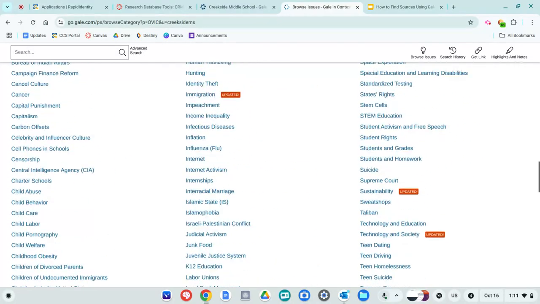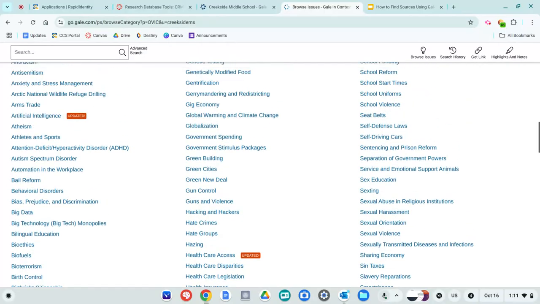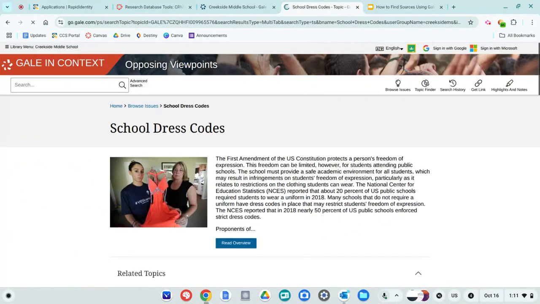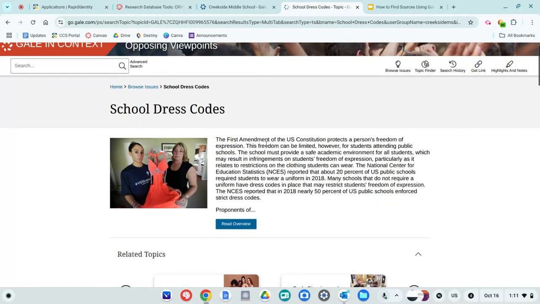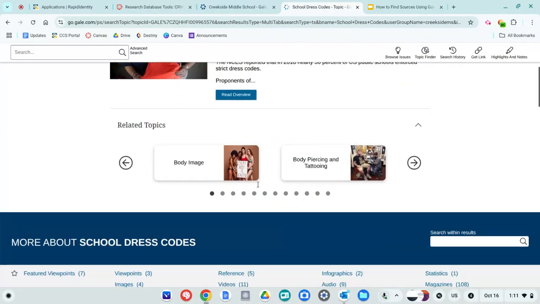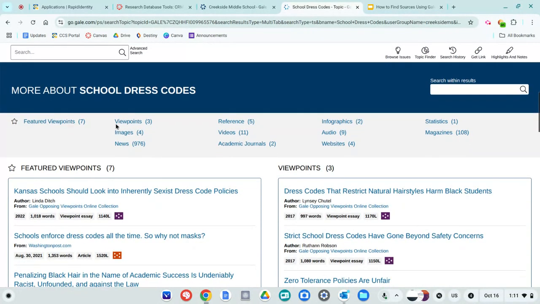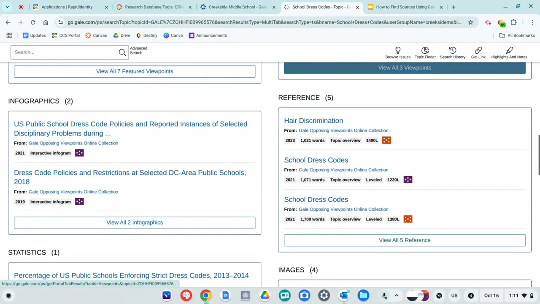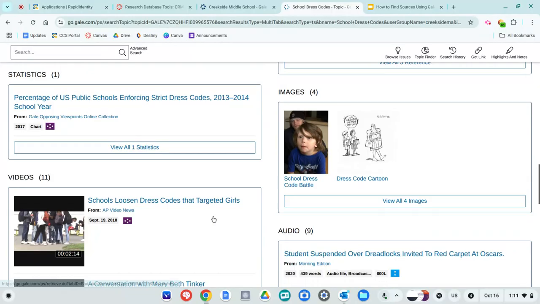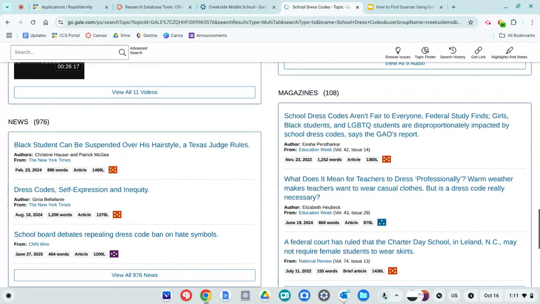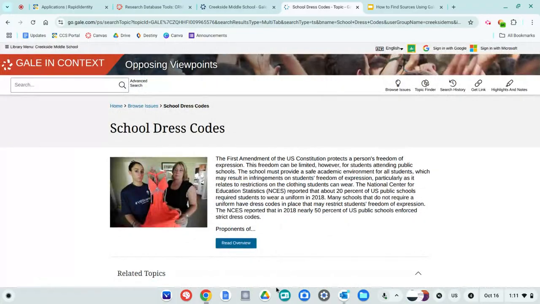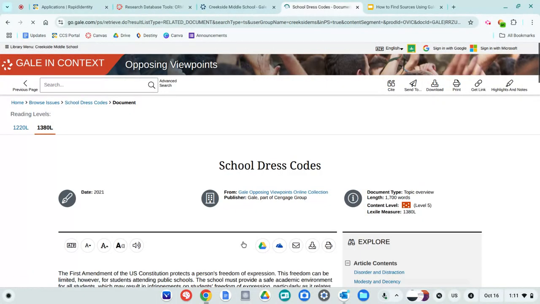A lot of the topics that you are going to be looking for are under school. So I'm going to click on school dress codes. If it comes from the list, you might have a full overview page that you'll want to look at. There's also all these different resources down here: infographics, reference, images, videos, audio, magazines. I mean, tons of information. But I'm going to go ahead and click on this Read Overview.